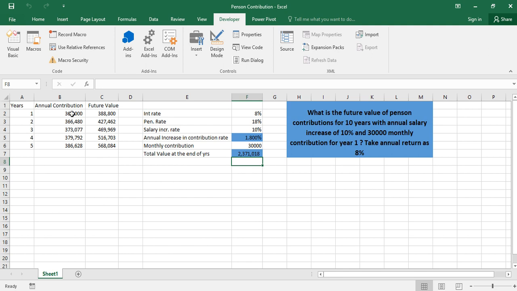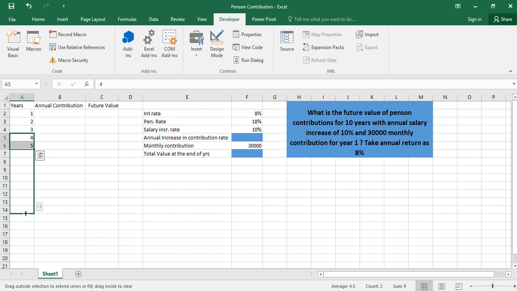Let me also delete it. I've deleted everything. Let me delete this as well. Delete it. Let me also delete this. Delete it. Great. Let me increase this up to 15 years. Good. Up to 15 years, Control Shift P.